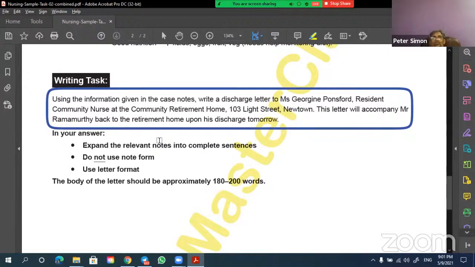These are directions. What you should do, what type of letter you should write, which information you have to use, to whom you have to write, what is expected in the letter, the address of the addressee, everything is there. And when he is being discharged and where he is going is also there. So that information is very important.